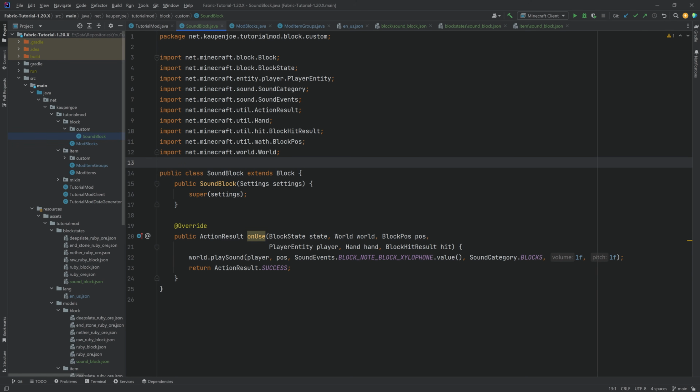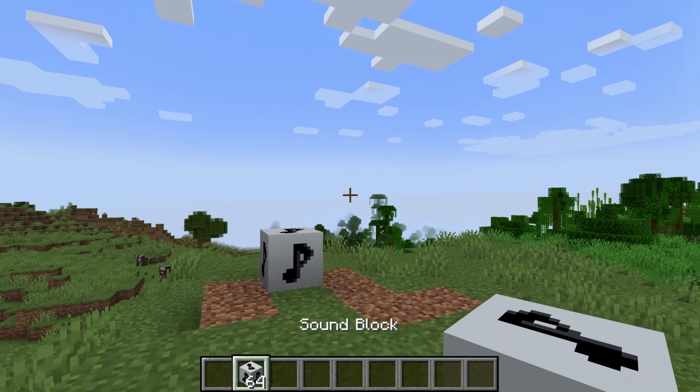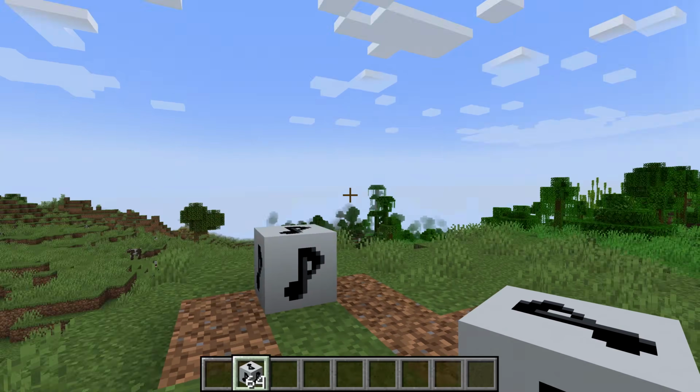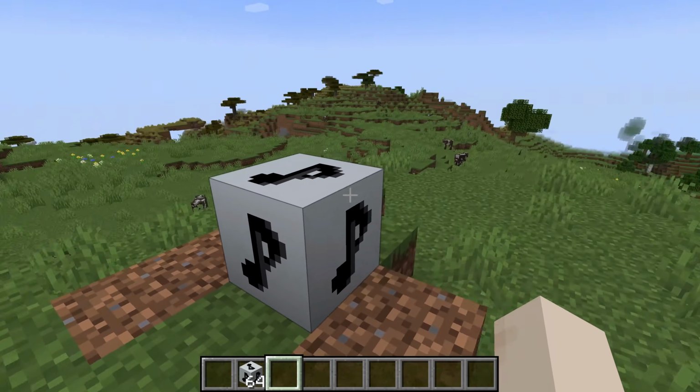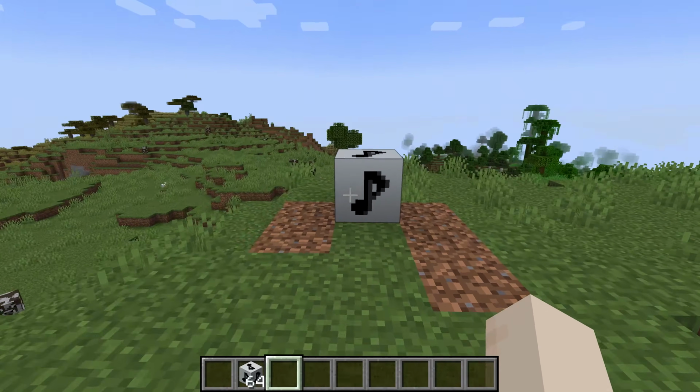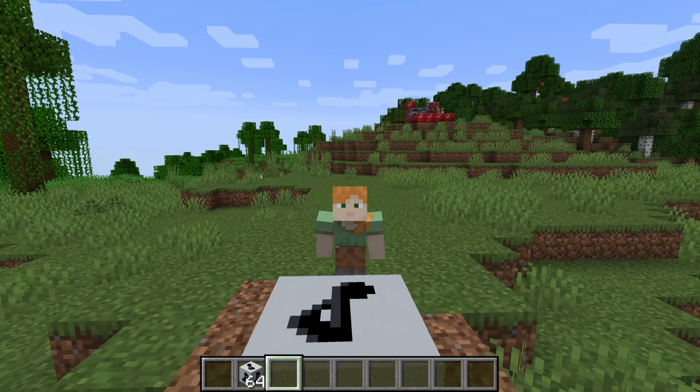So let's jump into the game, and here is our sound block. Alright, found ourselves back in Minecraft, and as you can see, the sound block has been successfully added to the game, and if I right click it, that is the xylophone, absolutely works, no worries at all, and that is a custom advanced block added to Minecraft.